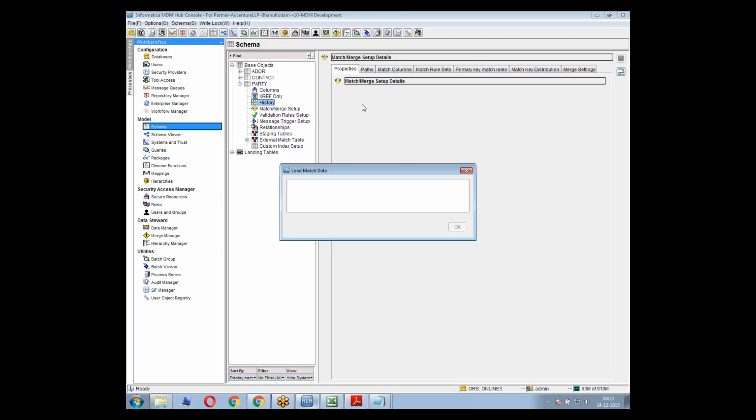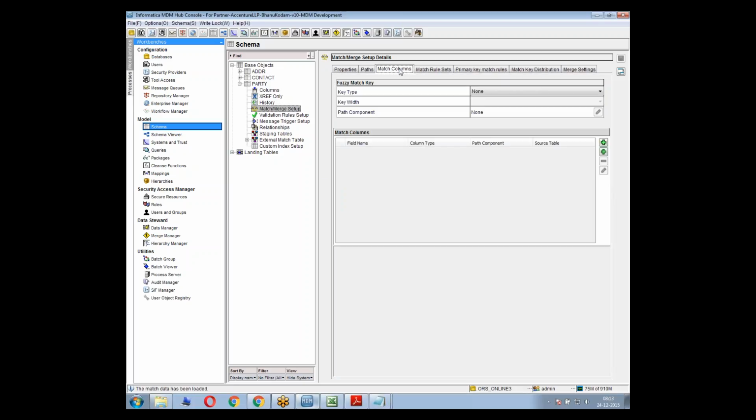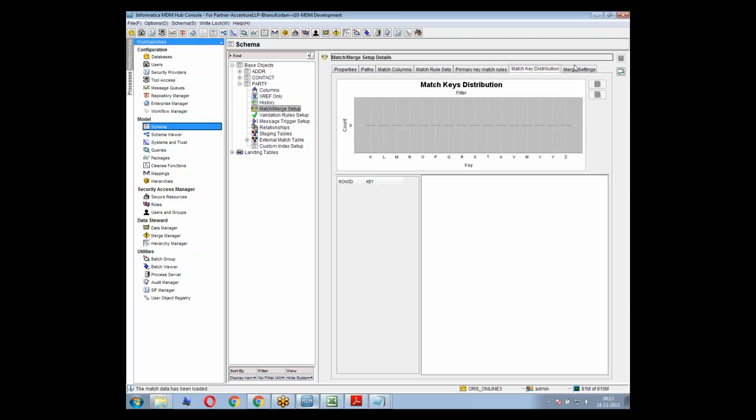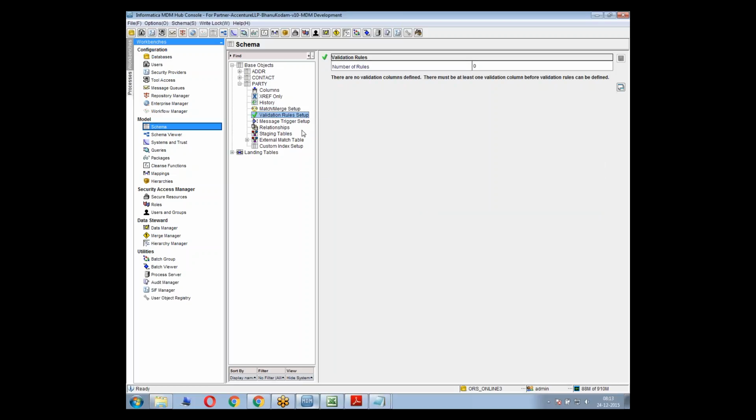And match and merge setup. We are going to learn this when we configure it. You can see there are many properties: path, match columns, match rule sets. It will take just 2-3 classes or more just to configure the match and merge setup. And validation rules, I'll tell you what validation is.